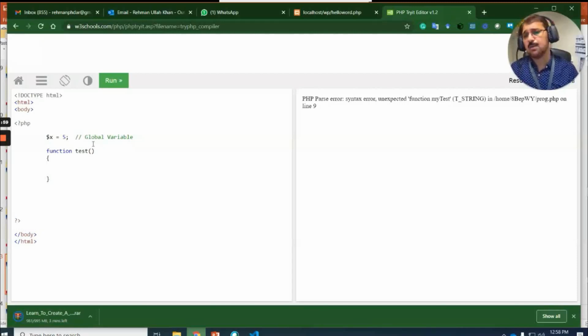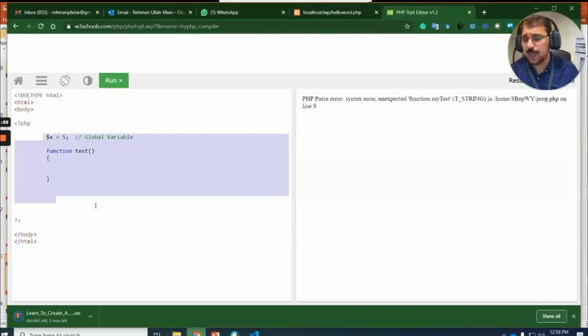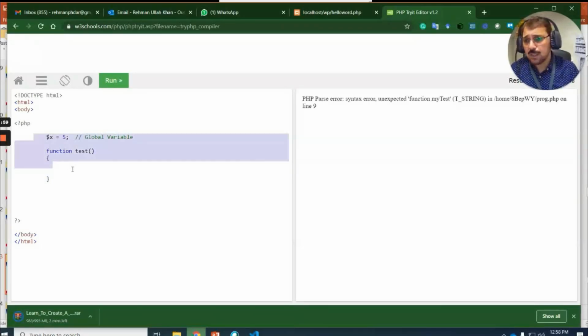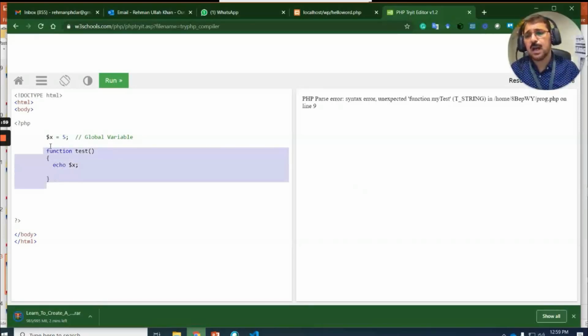Inside this body of function, you see, one space is the whole space of the PHP block, and one space is inside these curly brackets. Actually, these curly brackets are local scope. The outside, the big one, is a global scope. So the global scope variable, if I want to access here, let's see, I can echo dollar sign x. Now, you see, I created a function. Inside that function, I want to access this global variable.